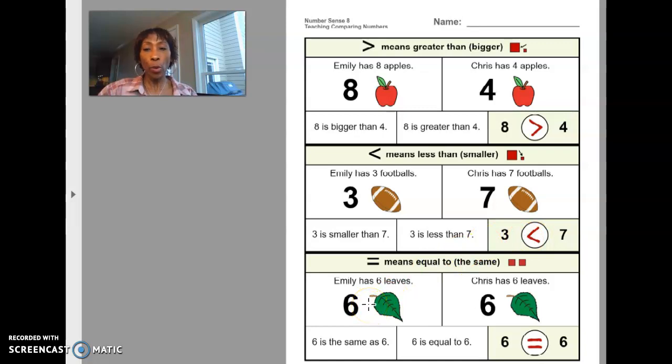This last example, Emily has 6 leaves. Chris has 6 leaves. 6 and 6, they're both equal, so you'll do the equal sign.